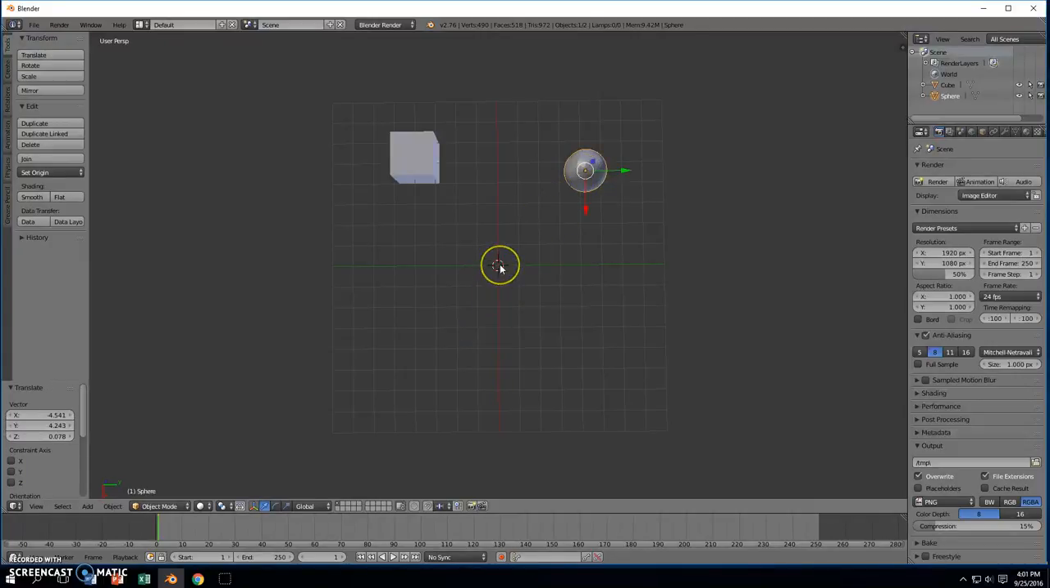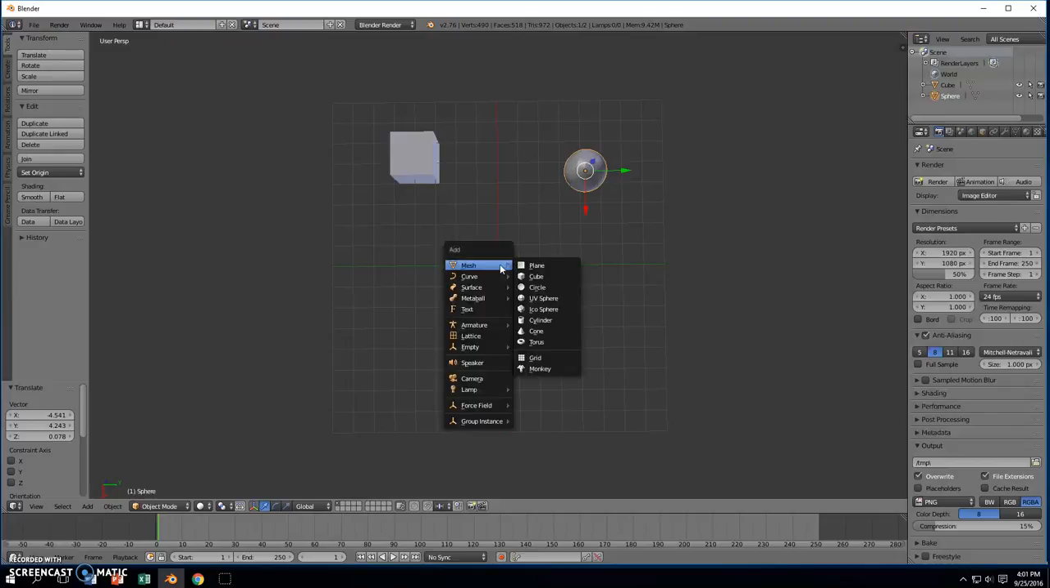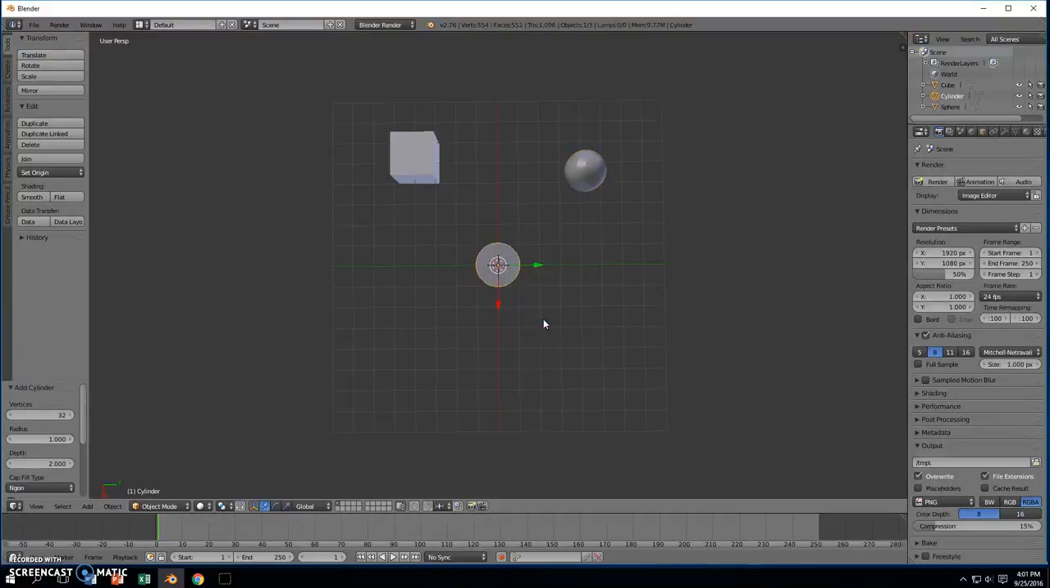Now I'm going to press Shift A, and I'm going to grab an entirely different object. I'm going to grab a cylinder. Cylinder looks just like a circle from the top, but when we pan, we will see exactly how it looks in just a moment. I'm going to press the G key. I'm going to just move this down over here to the side.